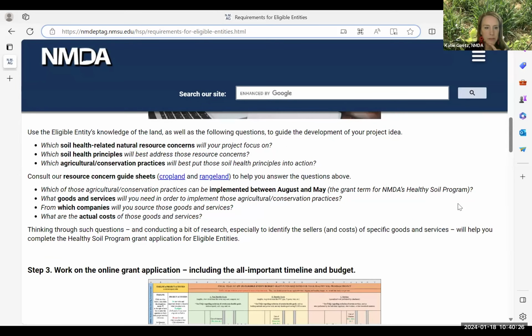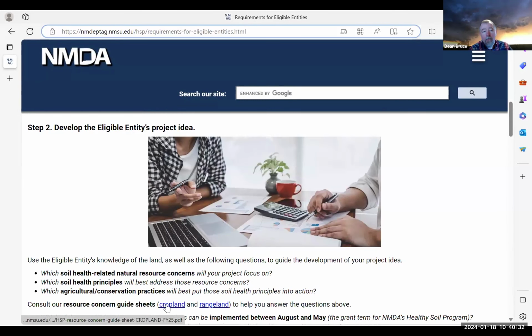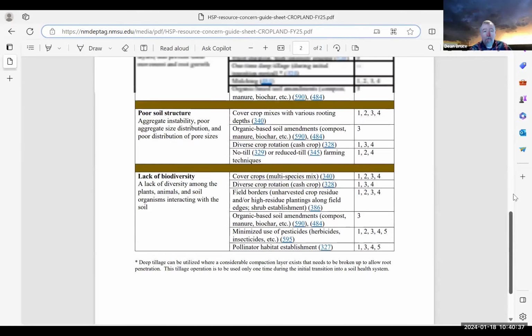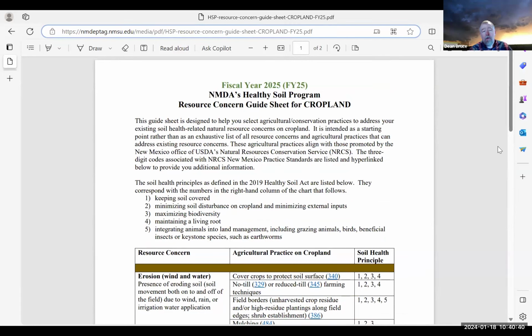All right, Dean, which resource concern guide sheet would you like to take a peek at? Let's go ahead and just pull up the cropland resource concern guide sheet for everyone to take a look at. I will mention both guide sheets are very similar in format. We have one geared more toward cropland, one towards rangeland. But you'll notice just there at the top, it says this guide sheet is designed to help you select those conservation practices that you want to address with your project. We have the soil health principles listed there to again remind you of the backbone of our program. It's those 5 soil health principles.